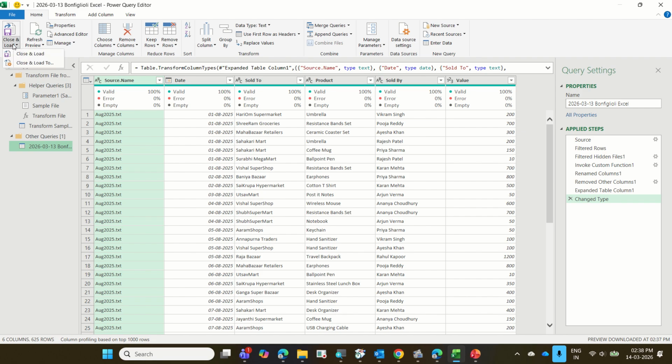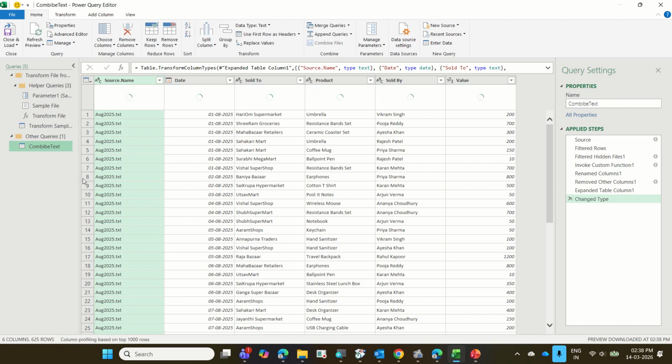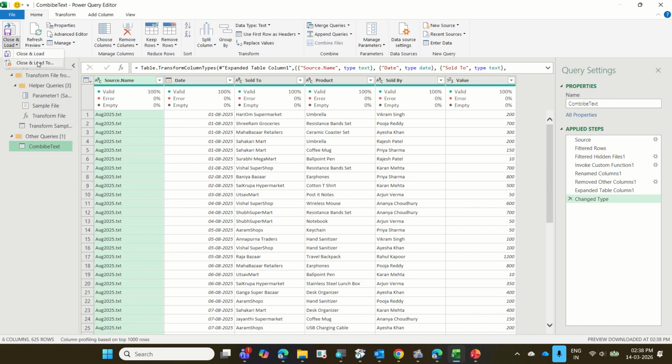Close and load. You can give some name for this file. It is taking your folder name. You can right click and rename. You can give some name for this. This is combining of text files. Combine text files. So I'm giving some name. Close and load. Close and load to.